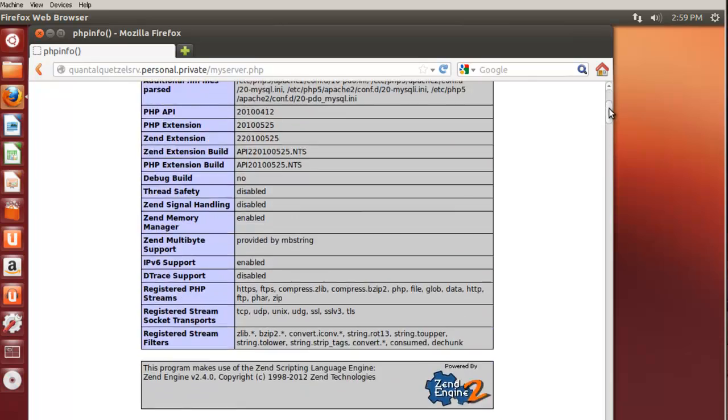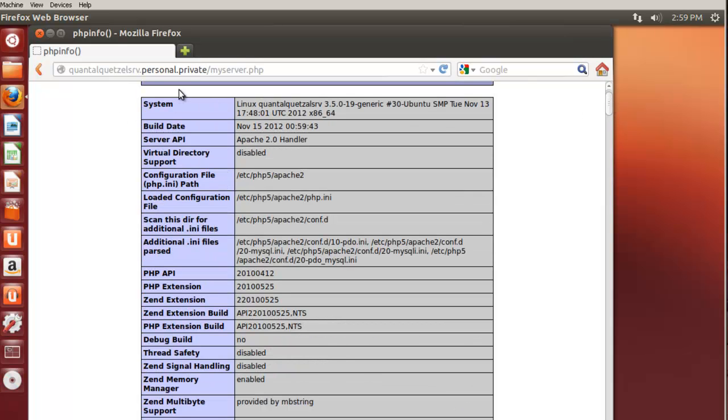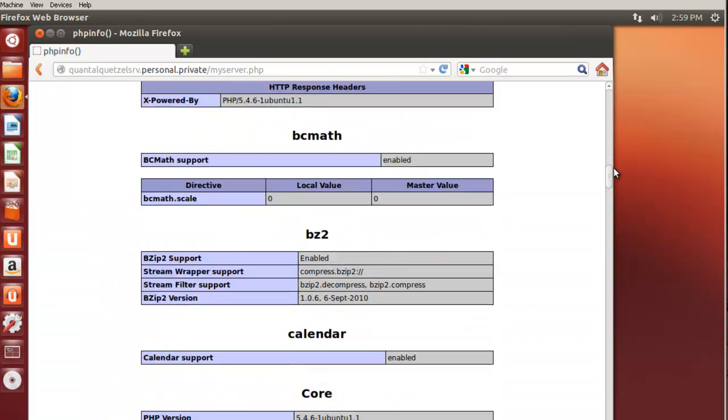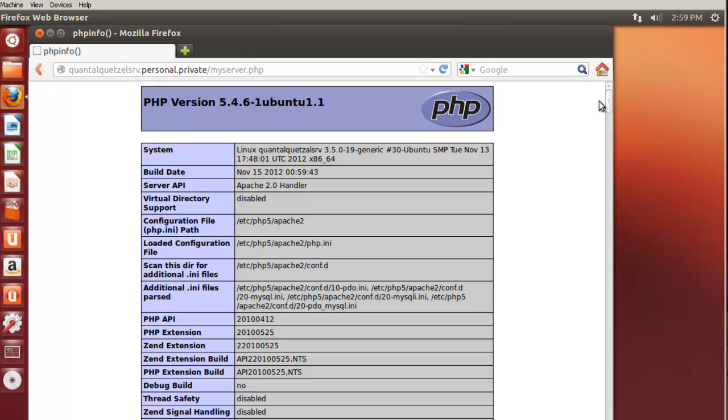Of course, you should not leave this file in your www directory, because if someone can hack into your system, it gives them all kinds of information. But this is good for basically checking and making sure everything works, and if you need to get some information. So we know that PHP seems to be working. So the next step is to check our MySQL server.